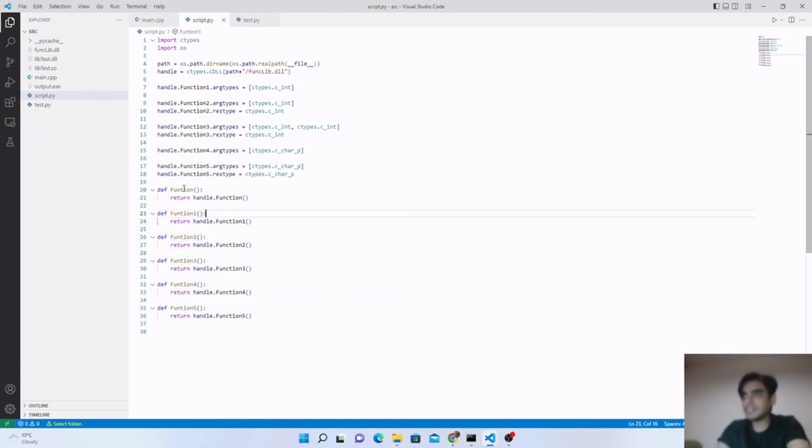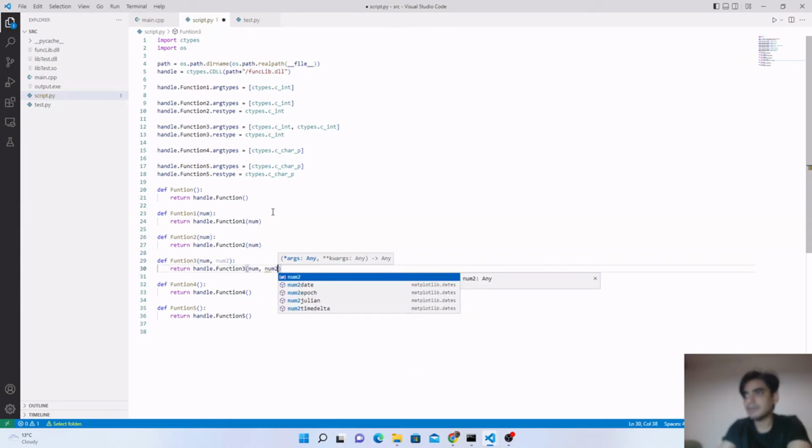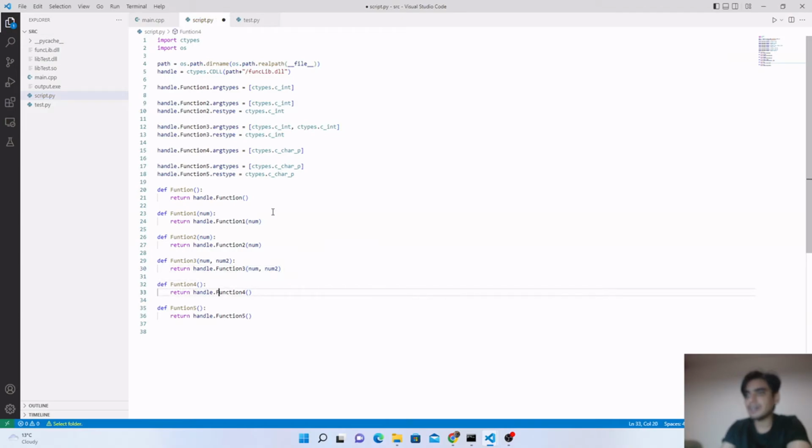So the first function has no input argument, but the second function has one input argument of integer type. So you need to pass it here also and here. And our second function also has one input argument of integer type here and here. Our third function has two input arguments of integer type, num and num2. So you can simply pass those variables num and num2 here. Our function 4 has one input argument of char type, which you can call simply name and paste it here also. And our function 5 also has one argument of string type, so you can go here. So this is how you can call your C++ function inside your Python function.